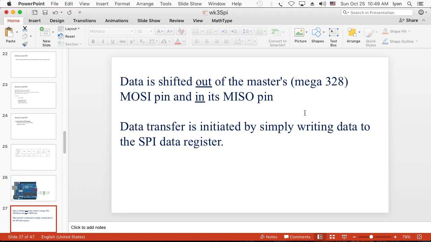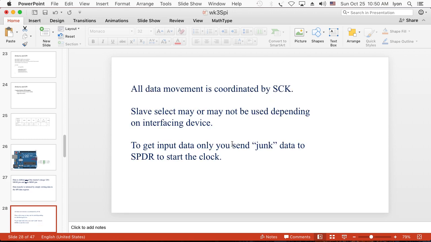So it looks like data is shifted out of the master's Mega 328. That's what's on the Uno. And MISO is shifted in. So master out, slave in is out. Master in, slave out is the input relative to the microcontroller. And you just write data to the data register and it goes out, which is just what you want.